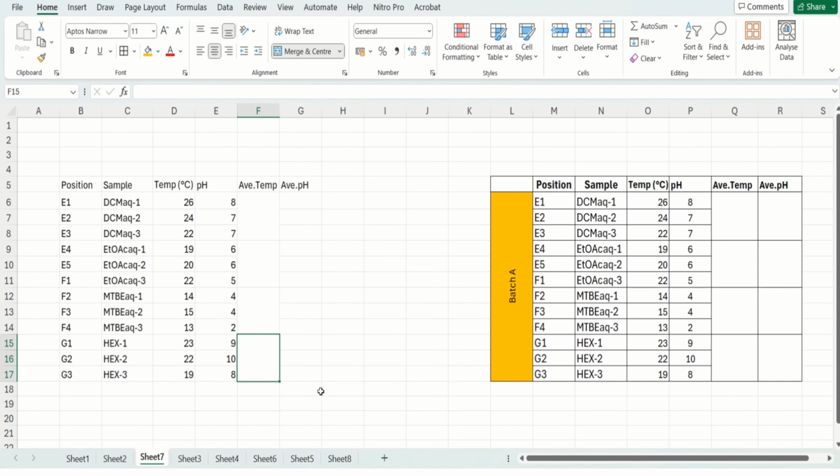So as soon as I'm done with this, I come to the other column for the average pH and I do the same. Merge and center. Sometimes you can have more than 3 cells, 4, 5 that you want to merge. All you need to do is to highlight all. And then I have it this way.